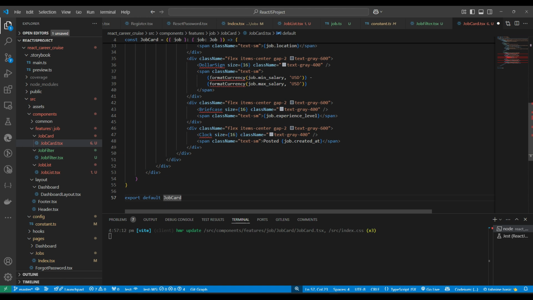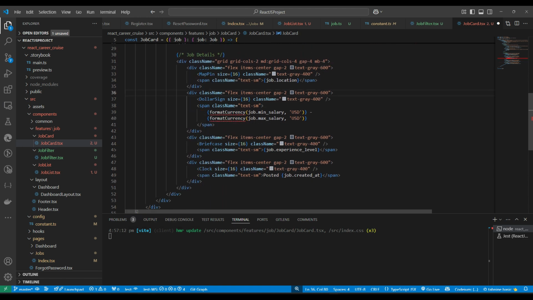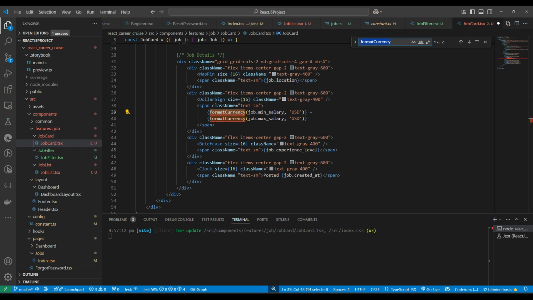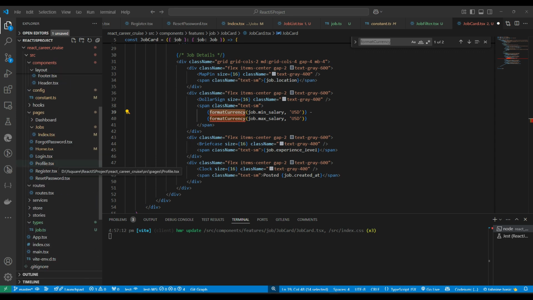And in the job section, first I require a few icons, so I'm adding them. These are the icons, guys. This is the format currency. With format currency, we can pass a currency, meaning what kind of currency we have, the value of the currency. According to that, the currency format can be changed. That kind of thing we can make in a util file. This is a function I wanted to use for the currency conversion.